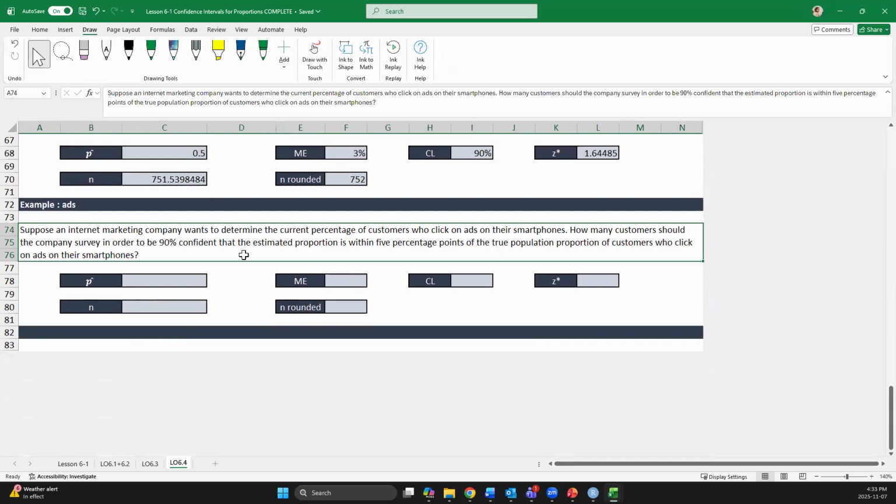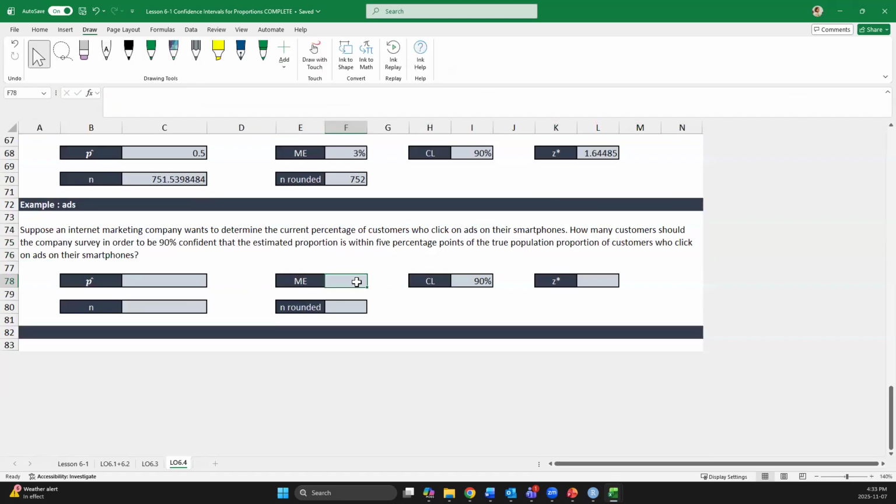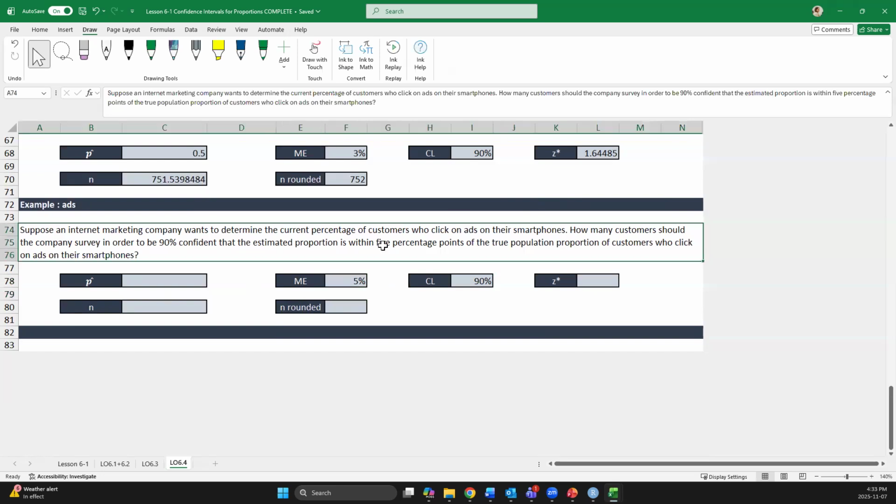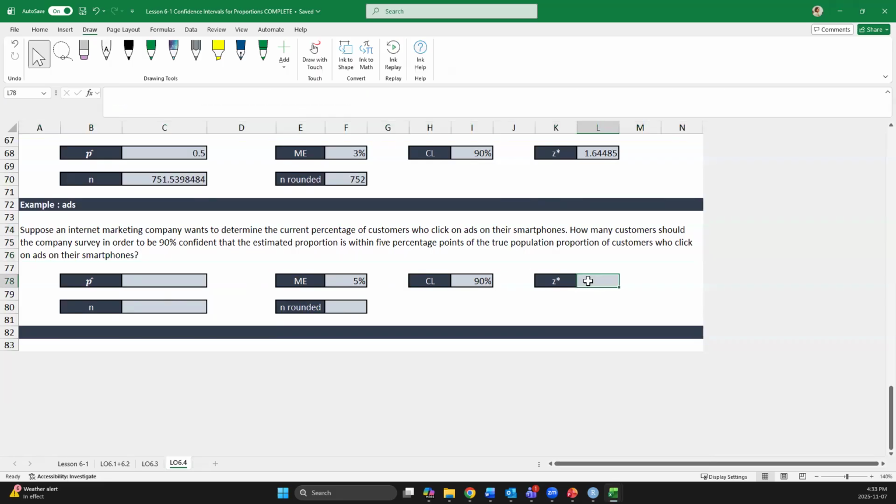I'll show you one more example of calculating sample size. This one says, suppose an internet marketing company wants to determine the current percentage of customers who click on ads on their smartphones. How many customers should the company survey in order to be 90% confident that the estimated proportion is within 5 percentage points of the true population proportion? So again, the only numbers we have in this question is we want to be 90% confident and within 5 percentage points for the margin of error. That's what this within 5 percentage point means. It's the margin of error value.